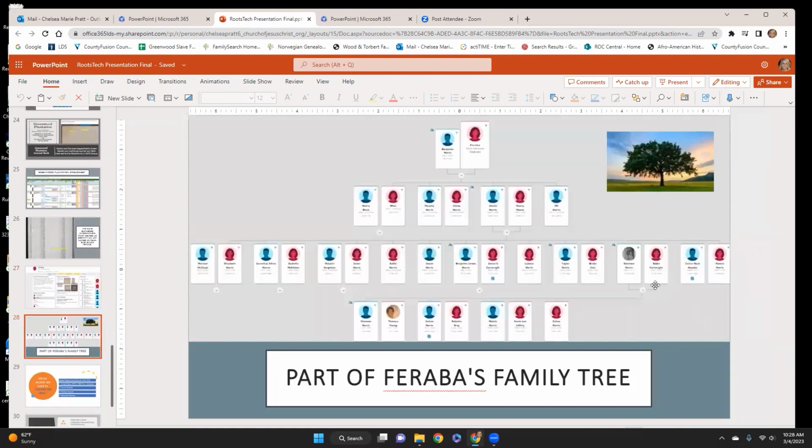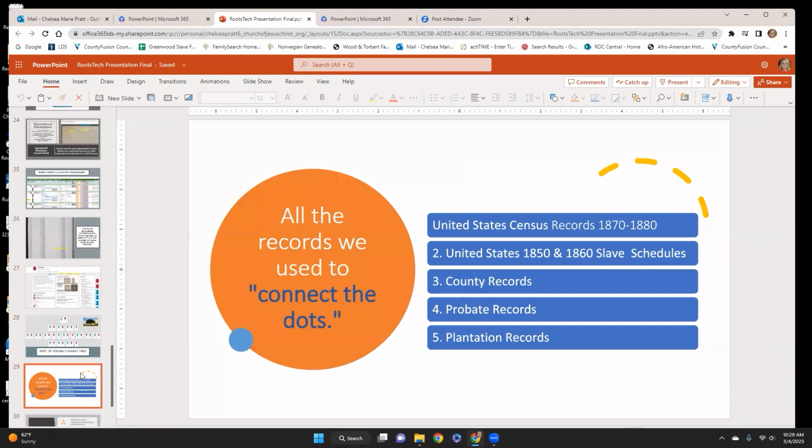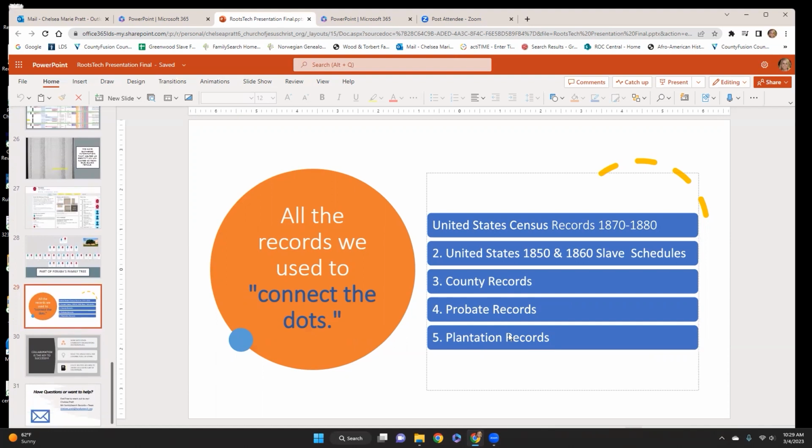More importantly, we have a family tree with family connections. And this is just part of her tree, one branch of her tree, but it is amazing to be able to see that and watch it grow and work on that. All the records that we used to connect the dots between slave and slave owner and these family connections were census records, the slave schedules, those 2 slave schedules, county records, wills or probates, and the plantation account book, which was amazing. But even if I hadn't found that, there were still so many connections we made.